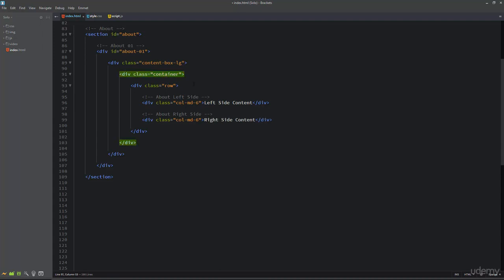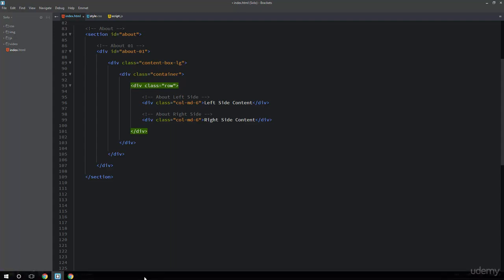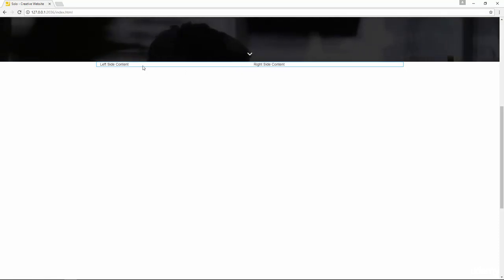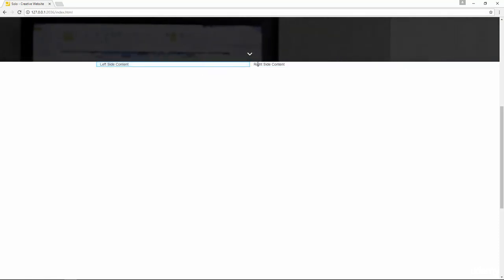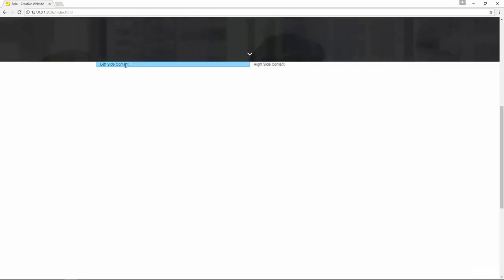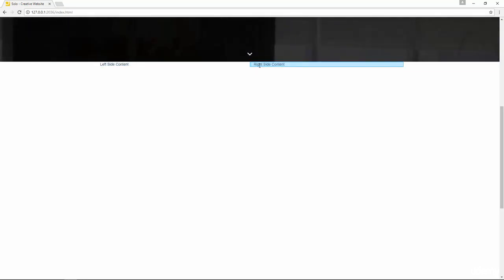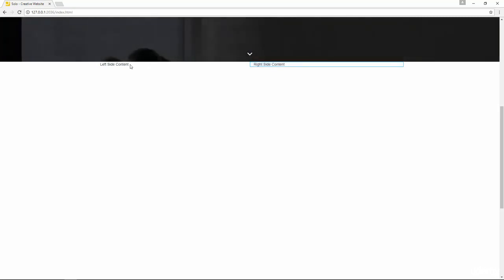So we have a container div. Inside this container div we have created a row, and we have divided this row into two equal columns. Now let us see what we have got inside the web browser. Now we have a row, and inside a row we have two equal columns. This is first column and this is second column. The first column is for left side content and the second column is for right side content.